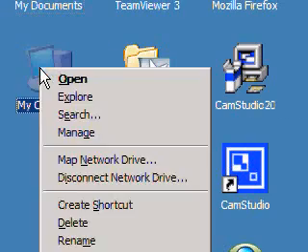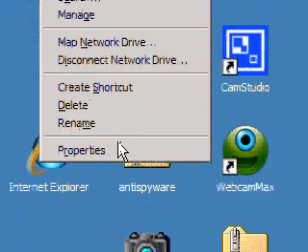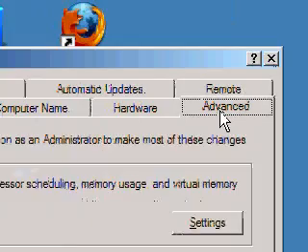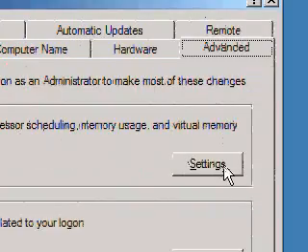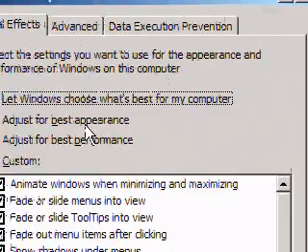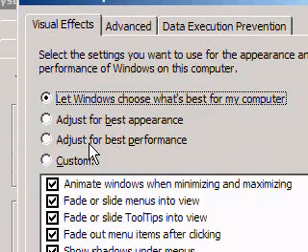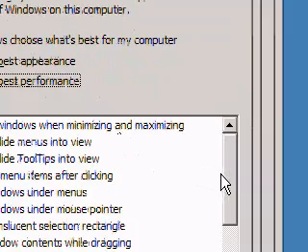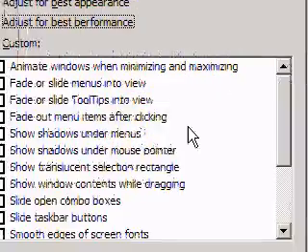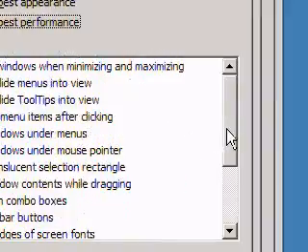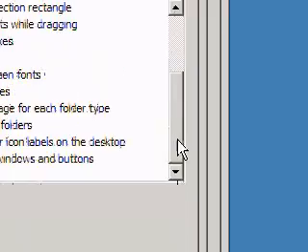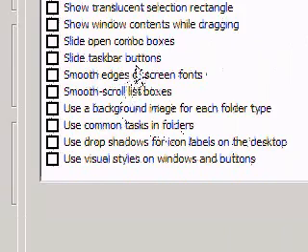Now, if you right-click on your My Computer icon, go to Properties, go to Advanced. You have another performance option here. Go to Settings. If you want absolute best performance, you can hit the checkbox, Best Performance, and it's going to uncheck everything in here. You got options such as fading in menus, animate windows when you maximize, minimize, all that. It's just extra pretty nonsense you don't need.